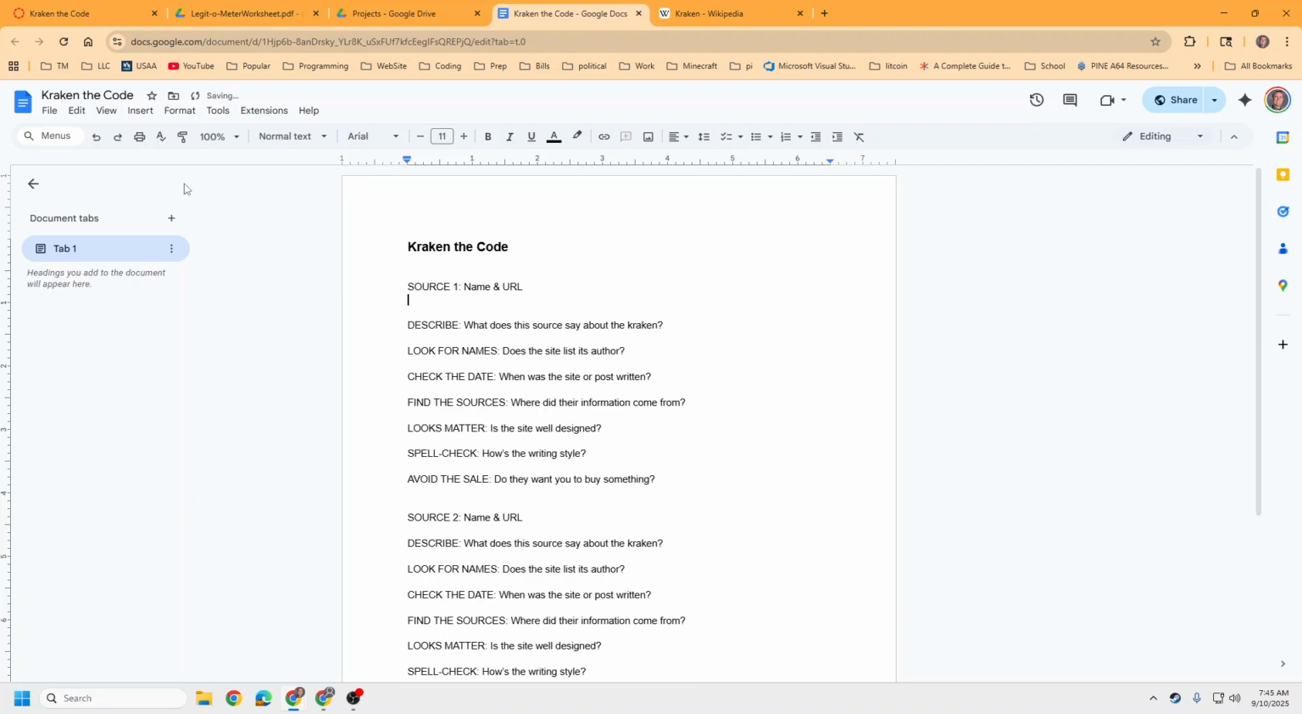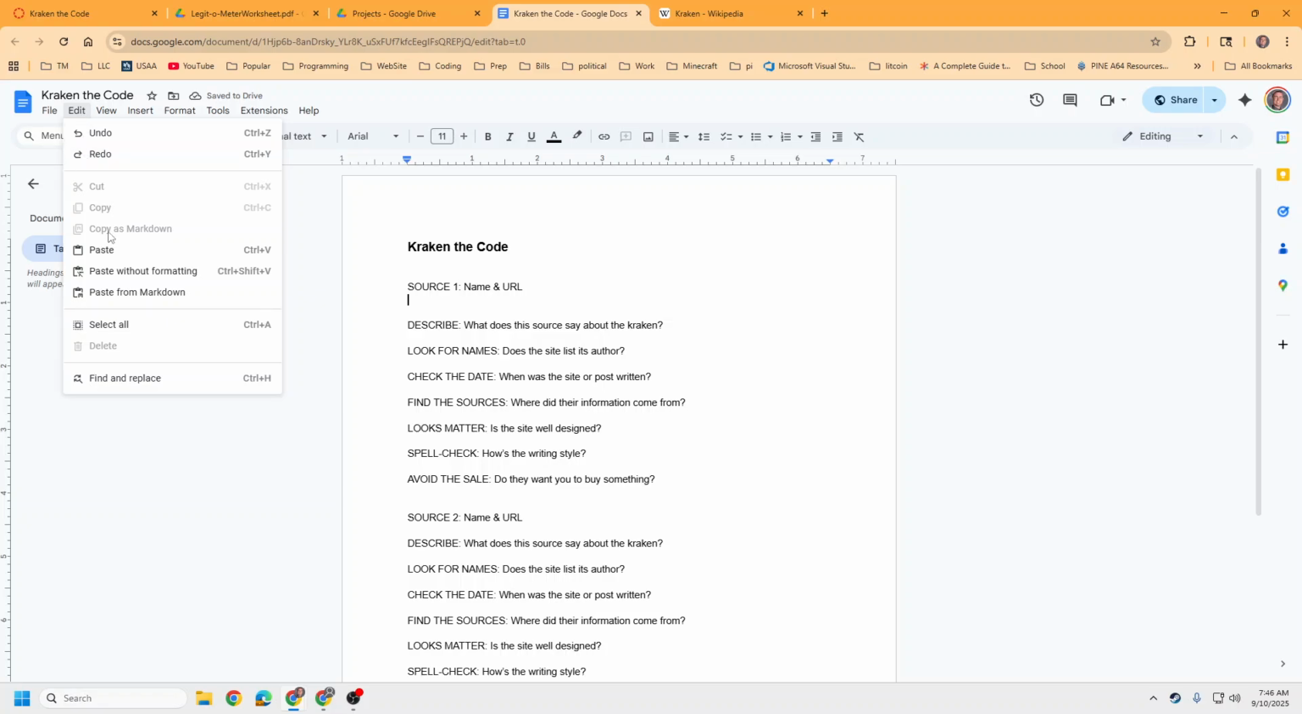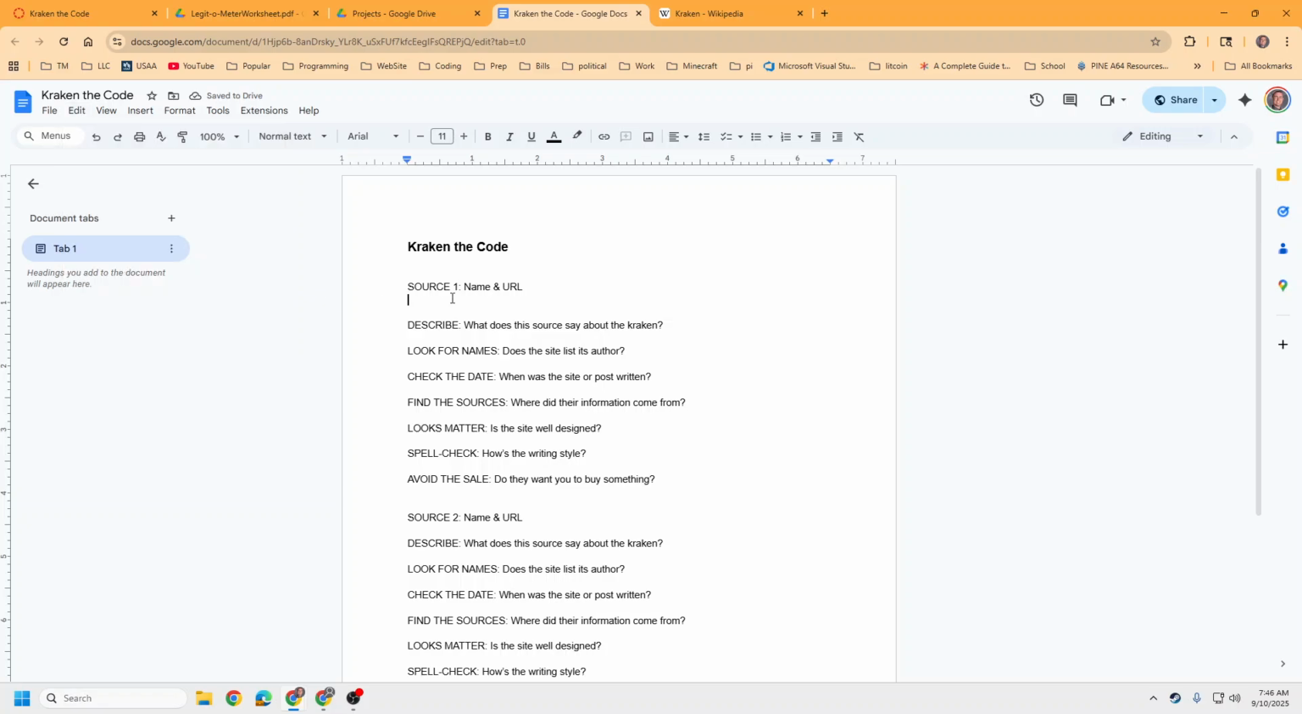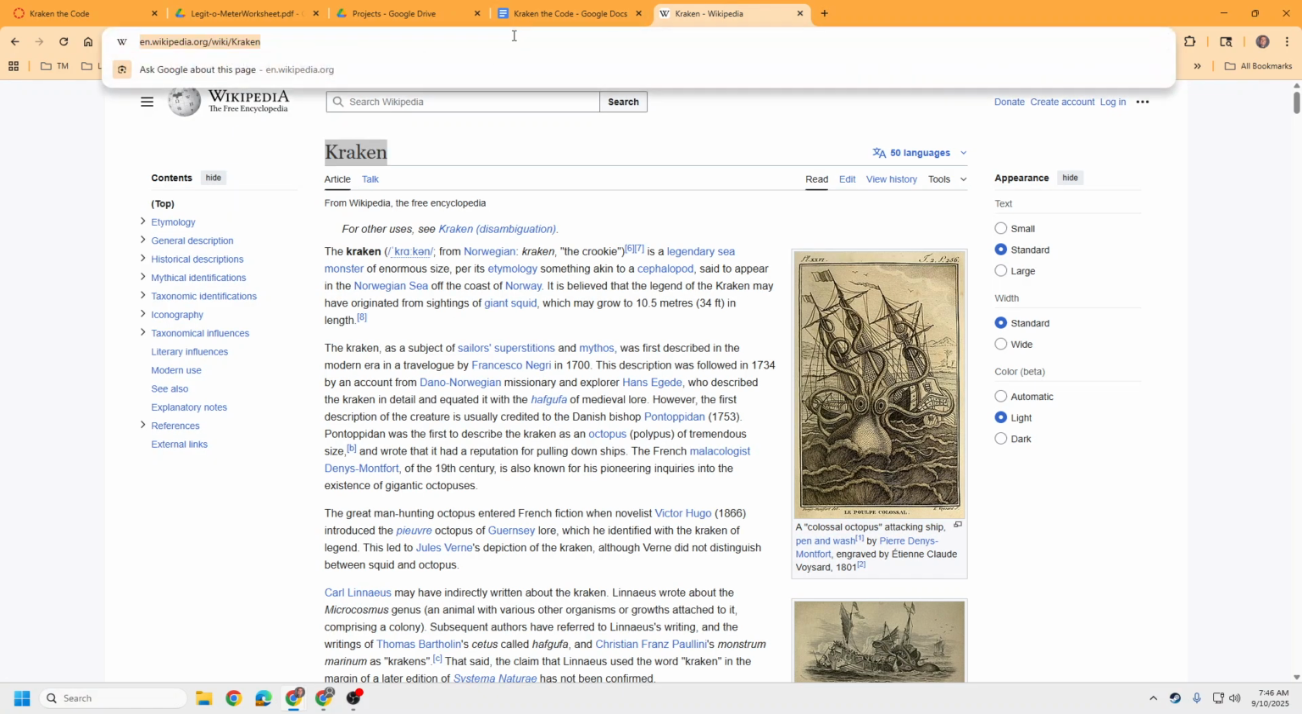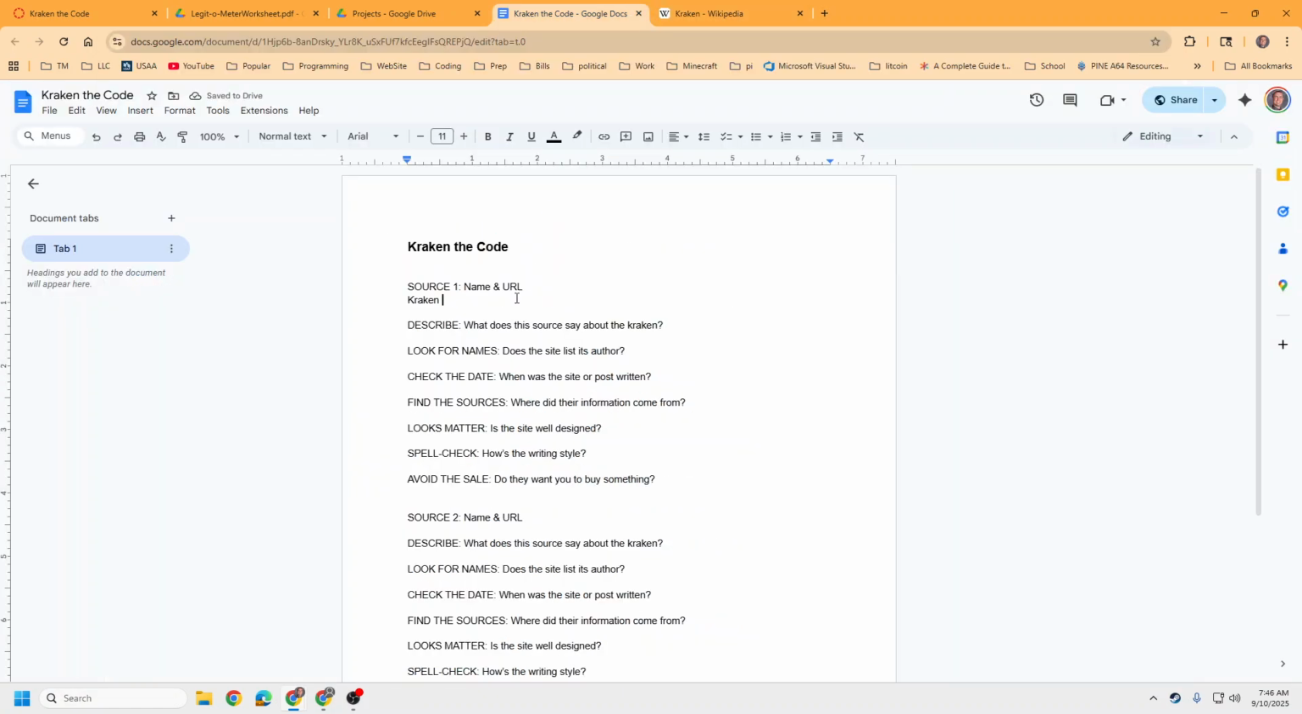However, if you do Edit, Paste without formatting, or what I like to use, Control-Shift-V, there you go. That looks fine. It doesn't have to look good, it just can't look bad. That other one looked bad. So Kraken, and then this is its URL. And again, you can't use this. If you do, you're just not going to get any points for that source, right? If you use Wikipedia, you will not get points for that source. I'm just showing you how to fill this out.